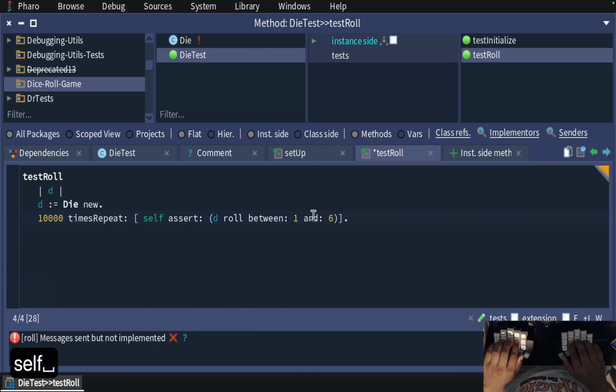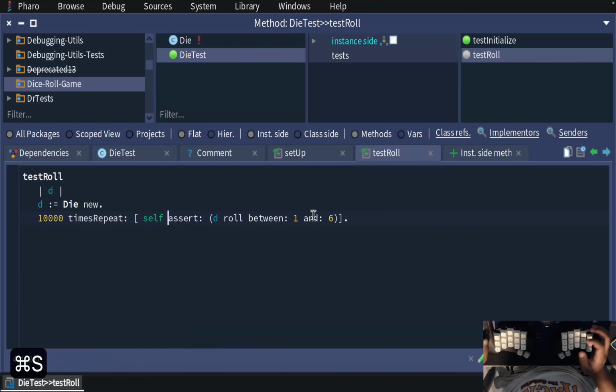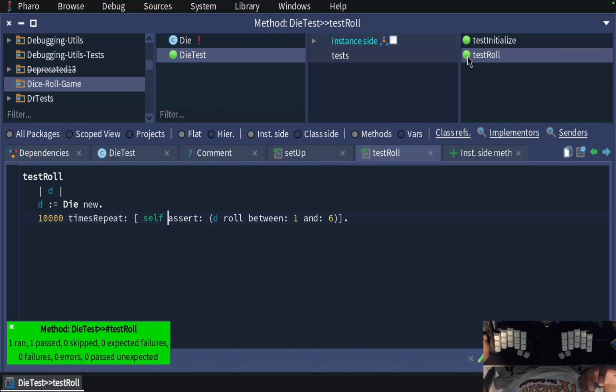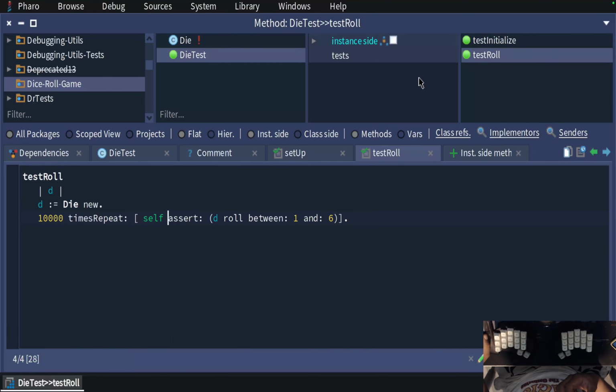Okay, so here we have the same test. We want to assert that every time I roll the die, a 6-face die, the result is always going to be between 1 and 6 inclusive. And we're going to repeat that 10,000 times just to be sure. So if you try to test it, it works. That's the beauty of test-driven development. You write the test and everything goes according to plan afterwards. So here we tested initialize, we tested roll. I think that's basically it for the die class.